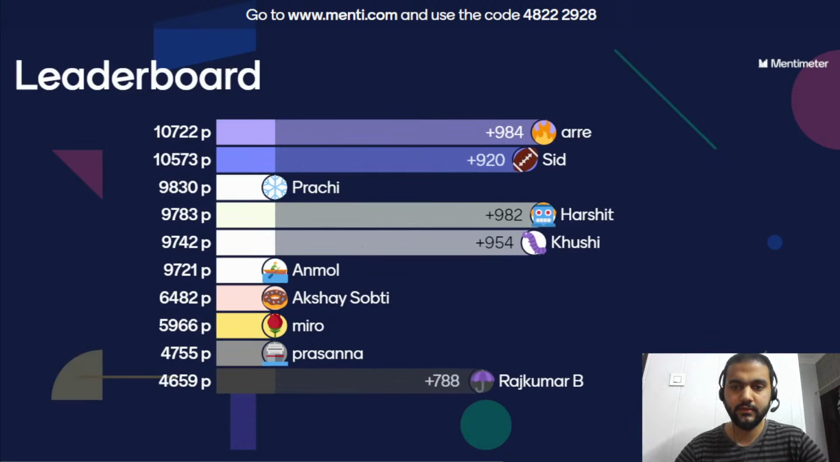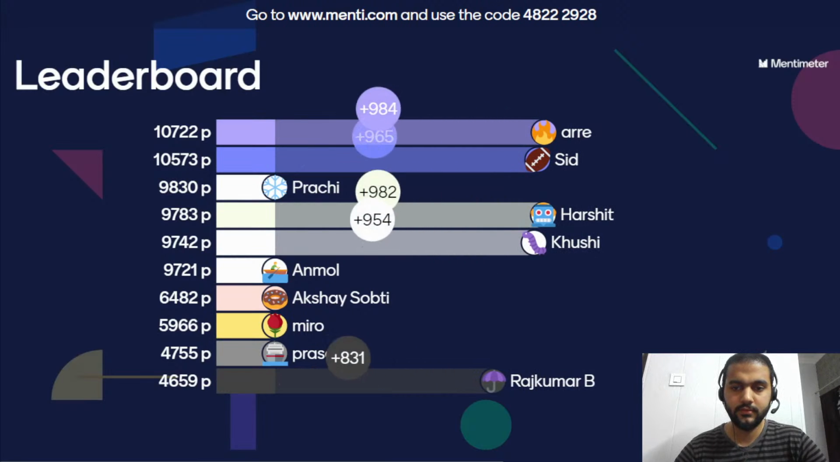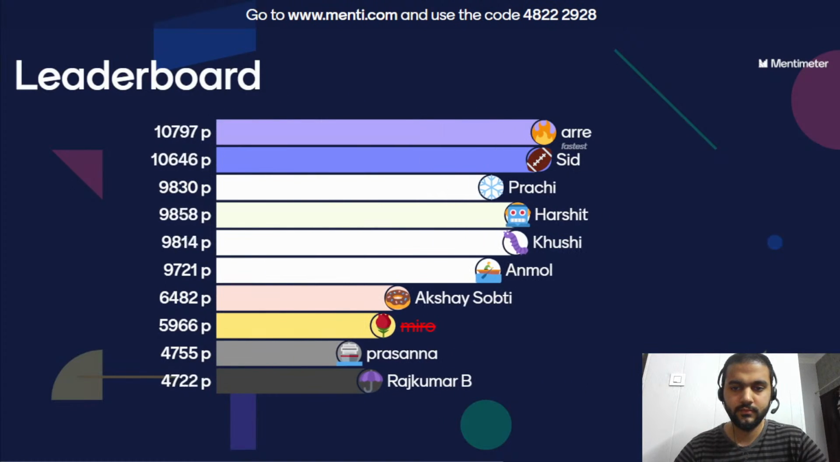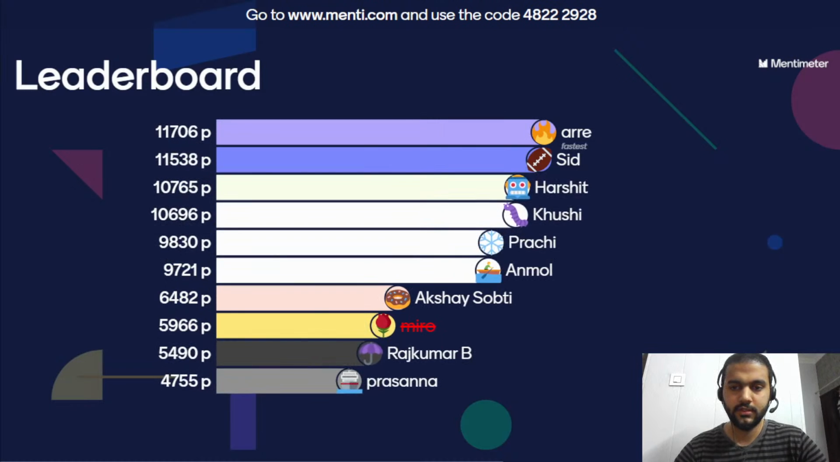Let's see. Harshita is at position 3 now. Khushi has shifted to position 4. Arya again has maintained the first position. Sid is at position 2. Alright guys.